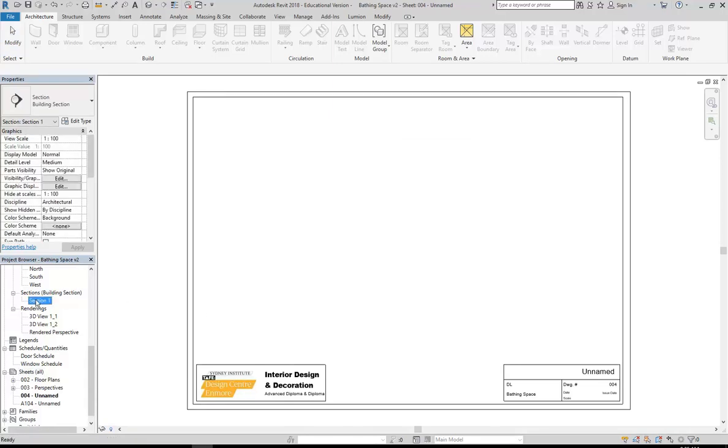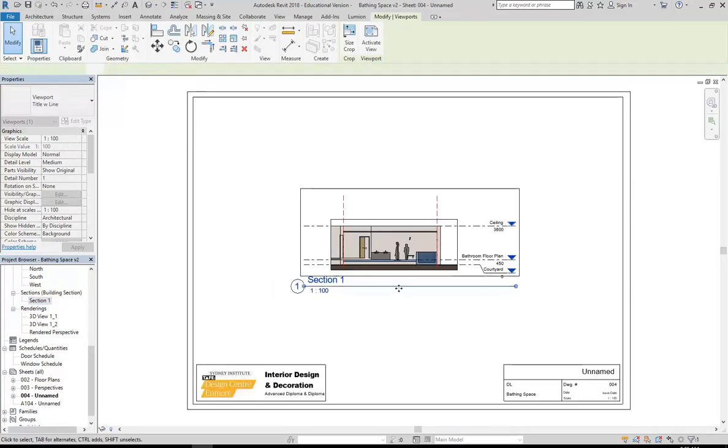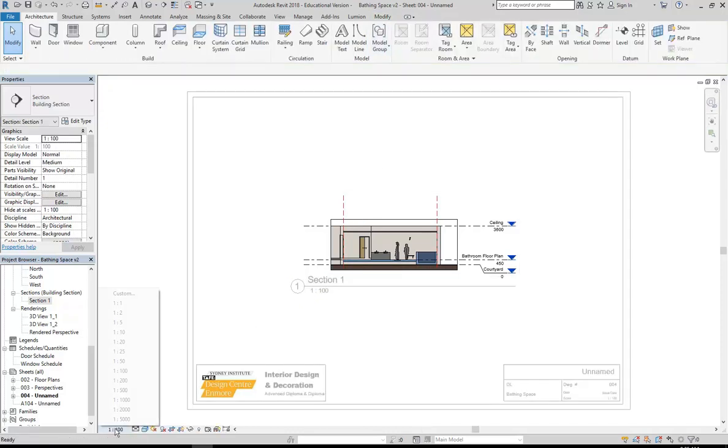So I'm going to drag my section across now and place it on the page, and you can see it's really small because it's still 1 to 100. And so you can change the scale on the sheet. If you go over to properties, you can change it there as well. But I'll show you another way. If you activate the view, then you get the option on the view control bar, which does the same thing.